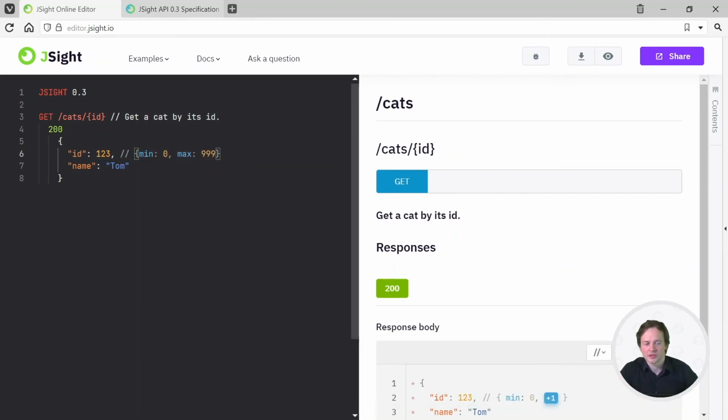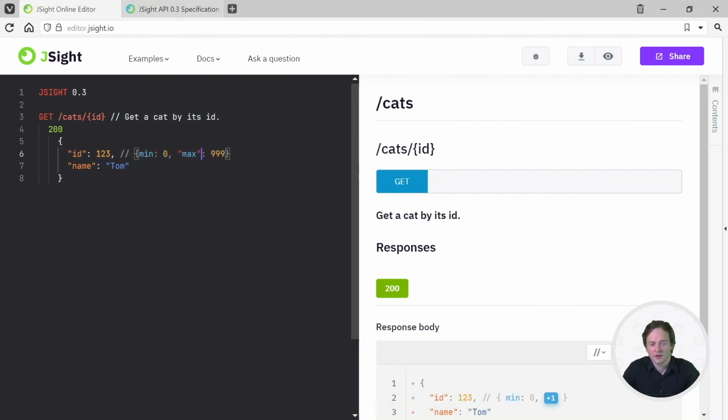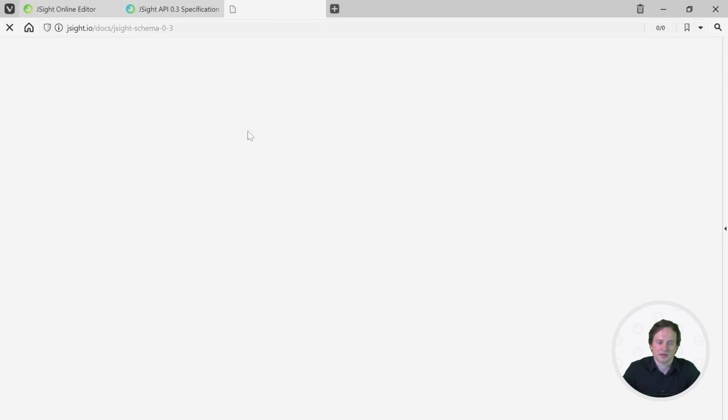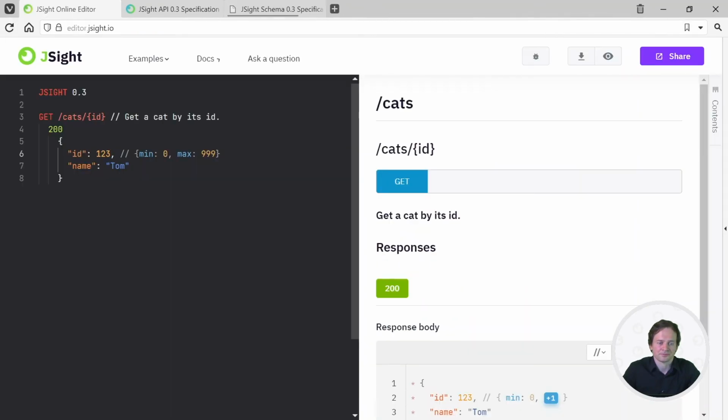This is just a JSON object, but you can write keys without quotes. So JSight API language will forgive you. Or if you want, of course, you can add quotes to these keys. You can find other details how to write schemas in JSight schema specification. It is here. Just click and find all the detailed information.